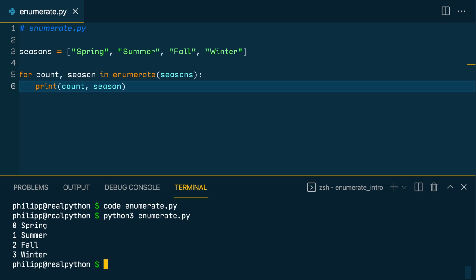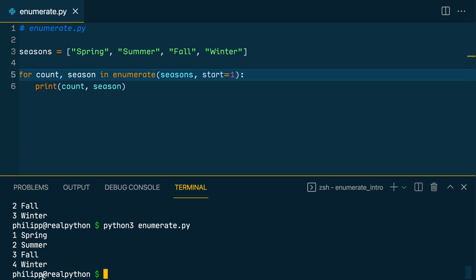So I saved it. Let's run it. And we're almost there. Again, we have the zero index at the beginning, but apart from this, this looks exactly like the output that you're aiming for. So zero spring, one summer, two fall, three winter should actually be one spring, two summer, and so on. So instead of counting the count variable one up here, the enumerate function actually accepts another argument. And this is the start parameter. You can set the start parameter to one. And if you run the code again, then you have exactly the output that you wanted to have.